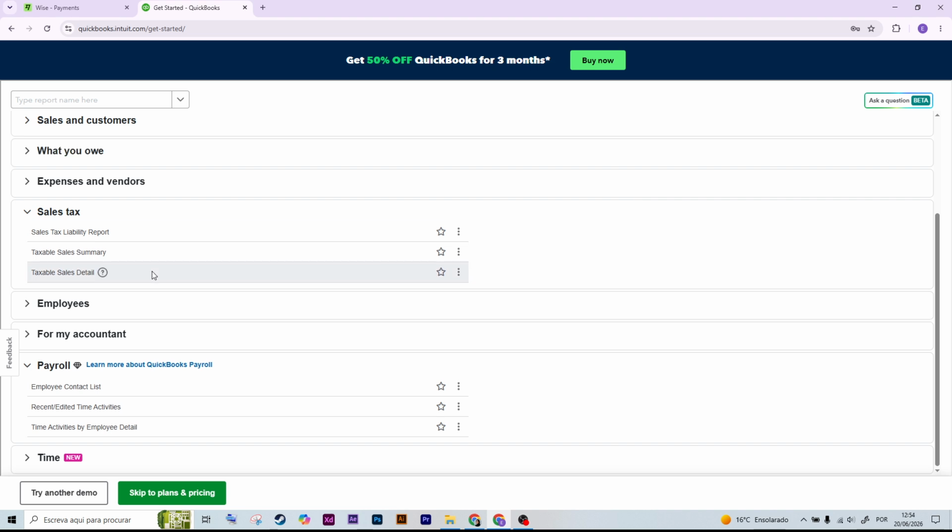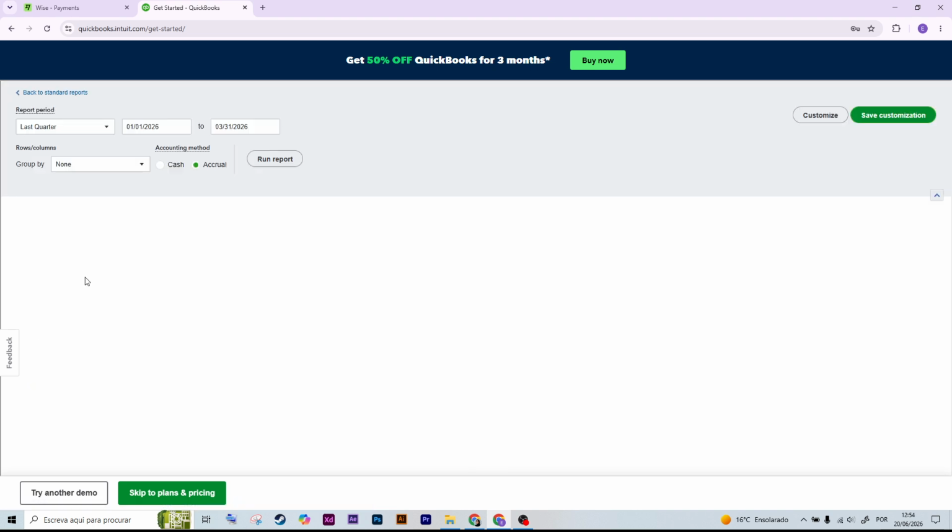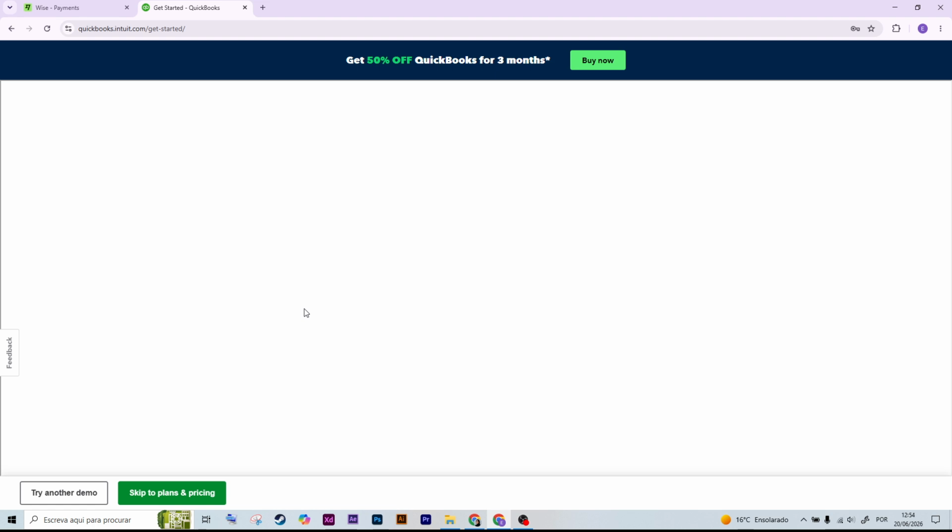Next, click Sales Tax. If sales tax has not been set up yet, click Set up Sales Tax to begin the process. After that, enter your business location and any tax information QuickBooks requests. Review the details carefully and continue through the setup.